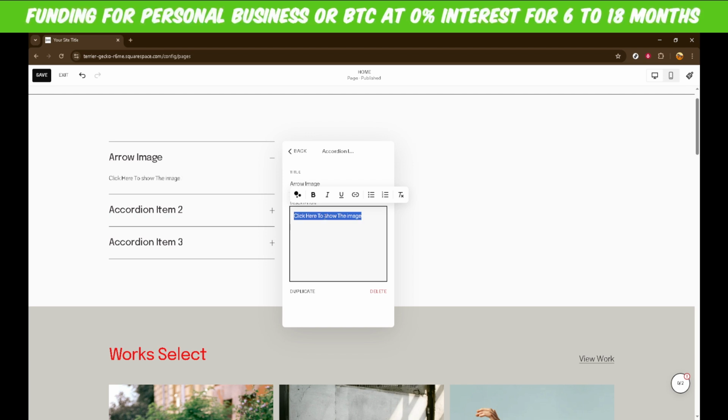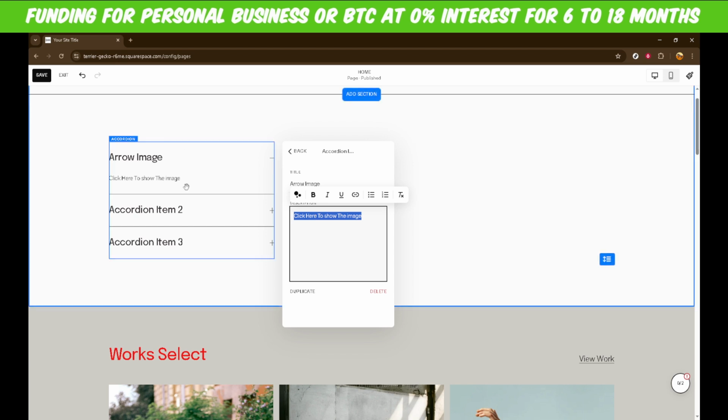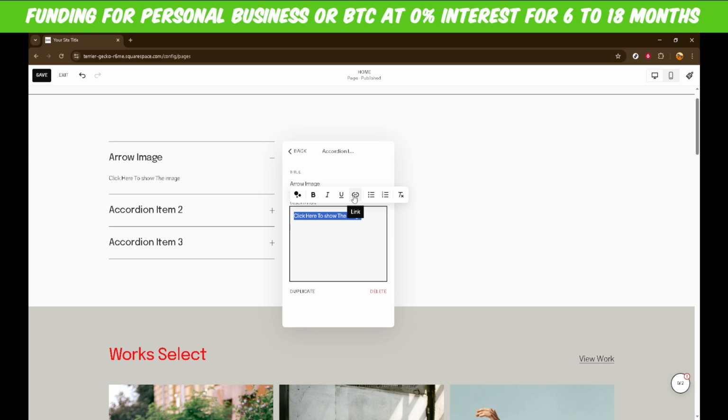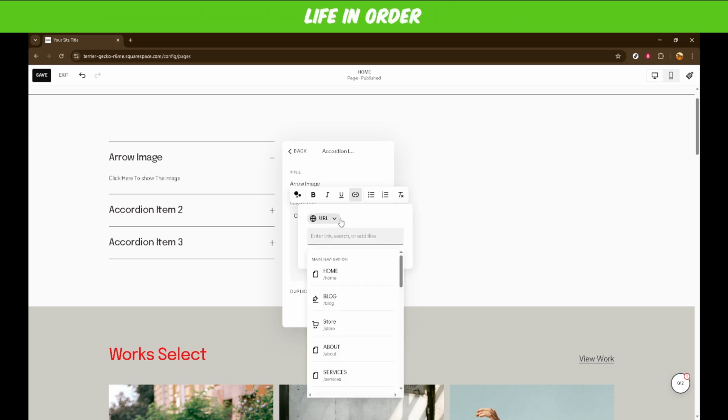With your text highlighted, look for the link icon and click on it. This feature allows visitors to click through to another page or download additional resources. Follow the prompts and select File to add relevant documents or imagery. This is especially useful for businesses or portfolios, where downloadable content can add significant value to your audience.